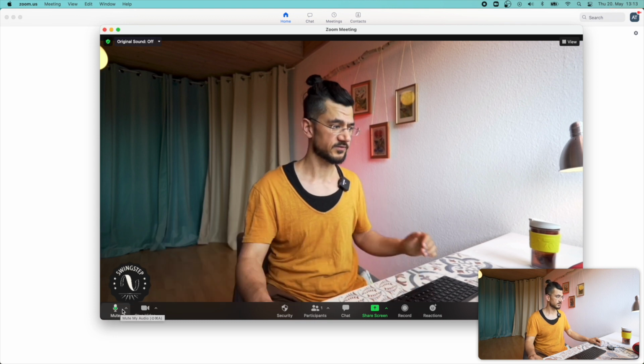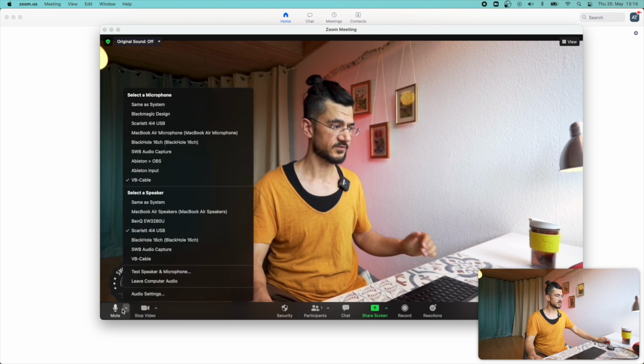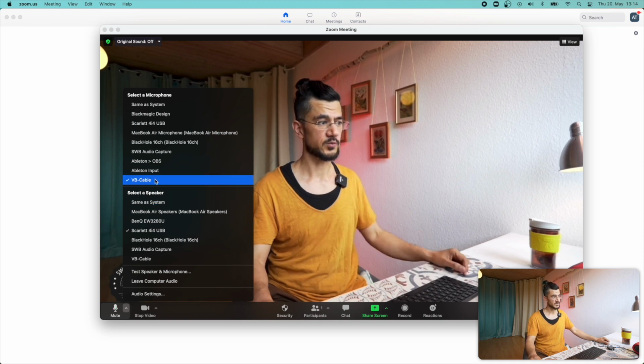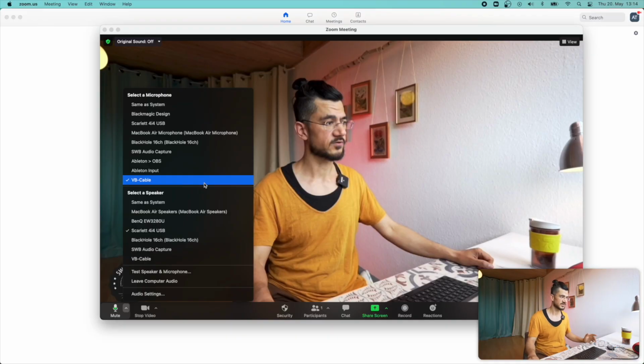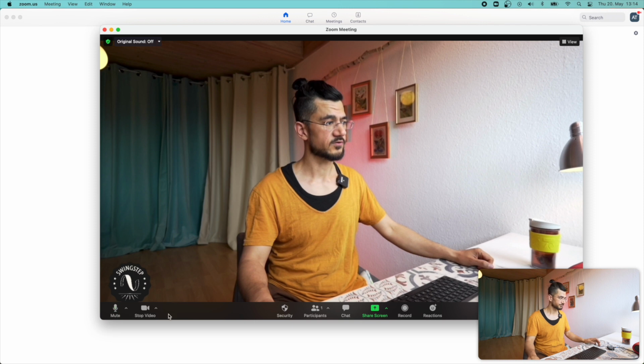Then I get the camera. Then under mute, on this arrow here, I want to make sure that the microphone is set to VB cable. You can make it work with other systems as well. So you can choose the MacBook Air microphone and it's going to be working. But if you're not using the VB cable, you're not getting the Ableton track, and then you're not going to be synchronized. So that can trick you up a little bit.